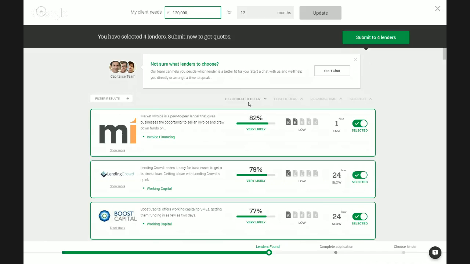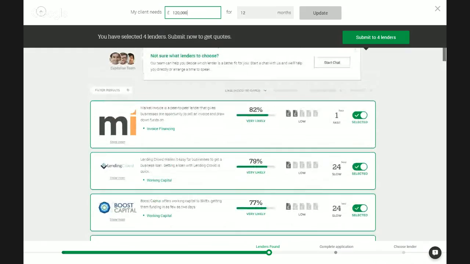This has shortcutted all those days or weeks that a business might spend waiting for offers to come from lenders who are not willing to lend to a client, and also accelerated the process of getting an offer. I've got some lenders pre-selected, so the top 4 are pre-selected with the highest likelihood of offer.